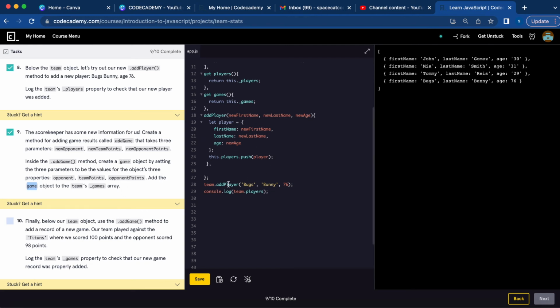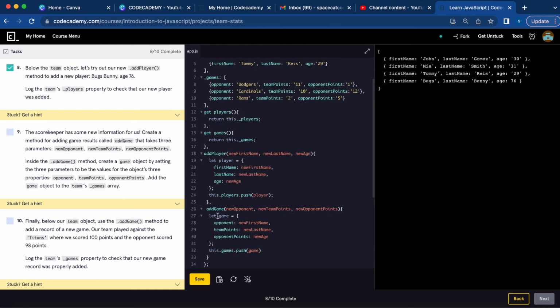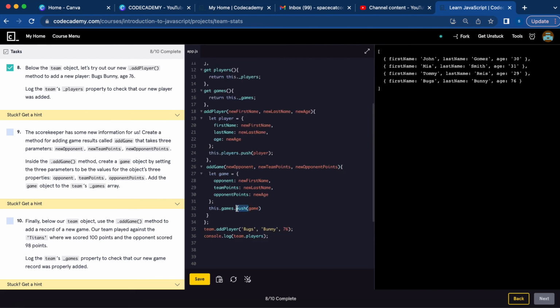So we're going to do pretty much the same thing we did for addPlayer, but this time for addGame. So add game, new opponent, new team points, new opponent points. Let game, opponent, new opponent, team points, new team points, opponent points, new opponent points. And you're going to use the push method.